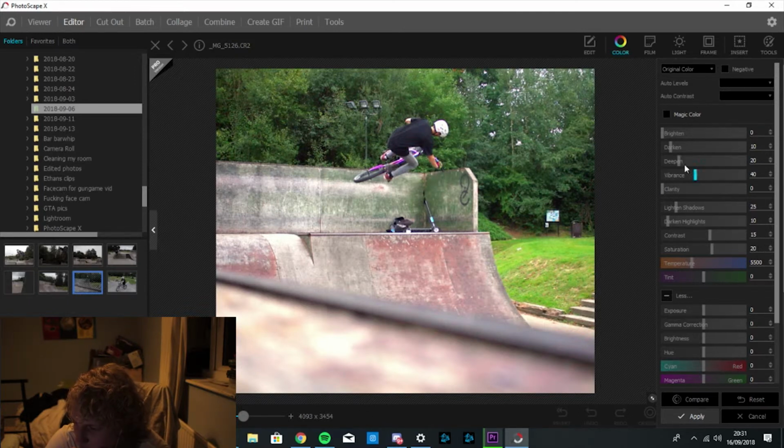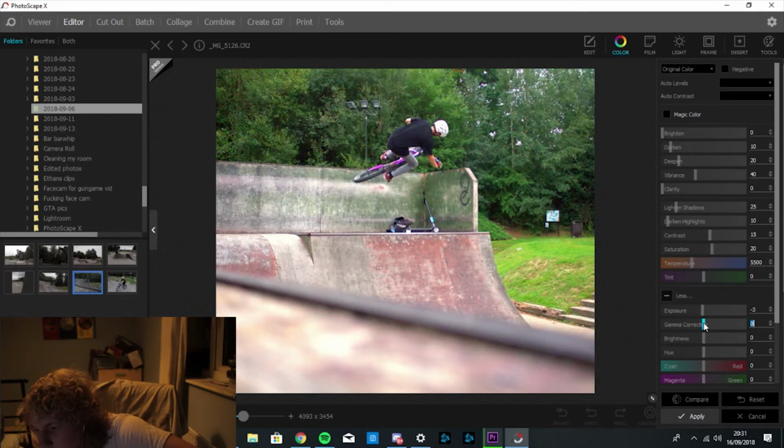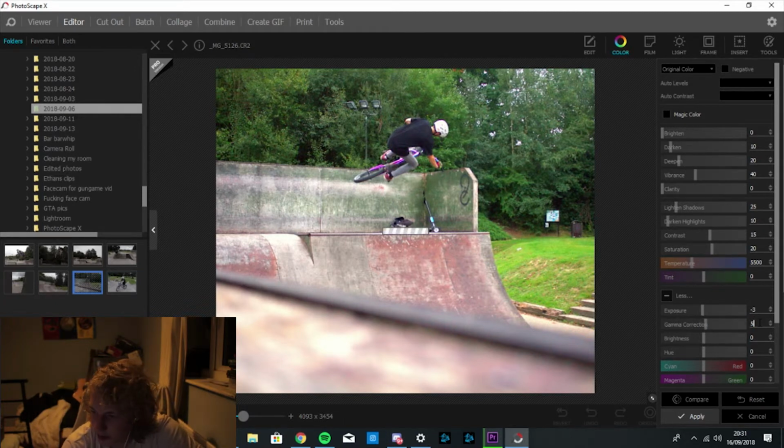Exposure, I'm gonna put this down to around about -3 because it looks a little bit bright to me right now. Gamma correction, you always need to put it to minus, or otherwise it will look horrible. I'm gonna put it to around about 5, see what that looks like. Yeah, it looks a little bit horrible to me because it takes all of it out. I'm gonna put it to -5.